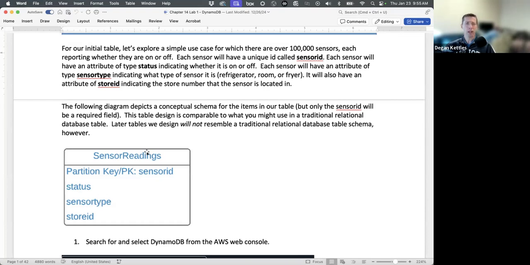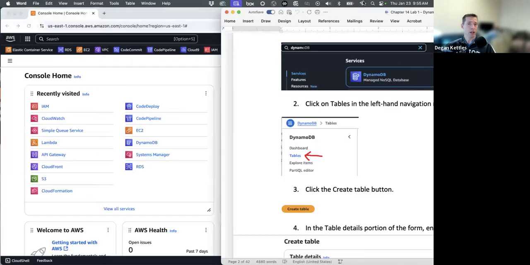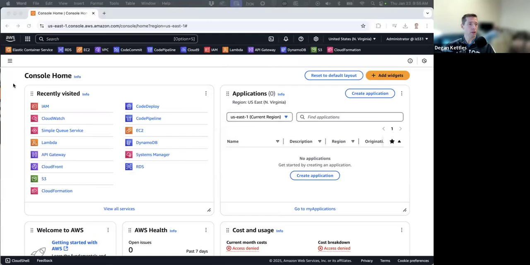So this looks like a typical relational database table, and this is a simplistic example to begin with, but it's going to get harder later on, so don't be fooled. Initially, I gave you a description that we're going to have a unique ID, whether it's on or off, what kind of sensor it is, and which store it's in. All right, so I'm going to move this over to the other screen, because that way I can read it at the same time as I'm doing things in the other one.